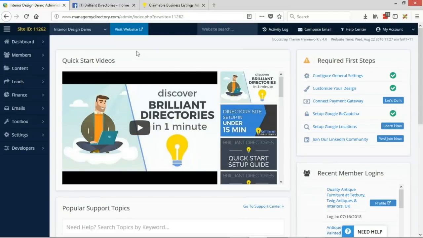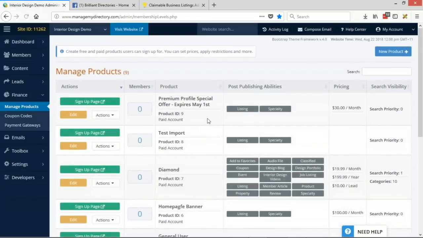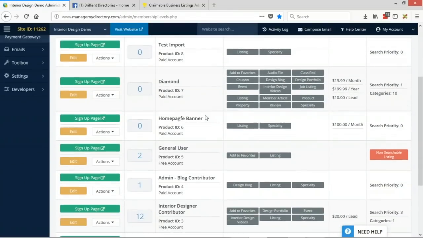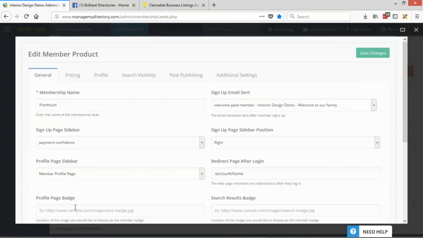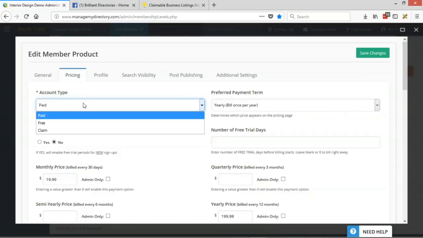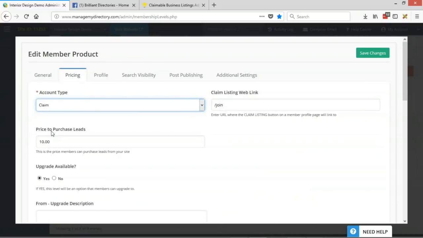So I have a demo site here. Let me make sure that I have a membership level that's designated as a claim listing. So I'll use this one because it has some members in it. Actually, I'll use this premium one. Right now, this is a paid account, so you have to pay to sign up. I'm going to go ahead and change that to a claim listing type.